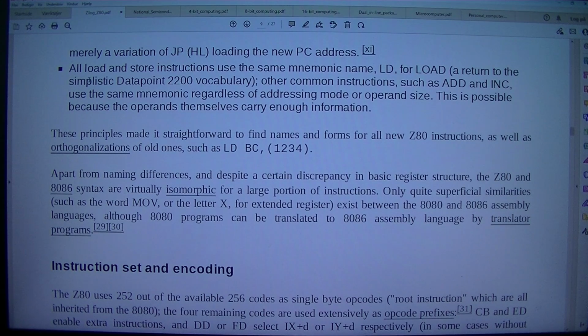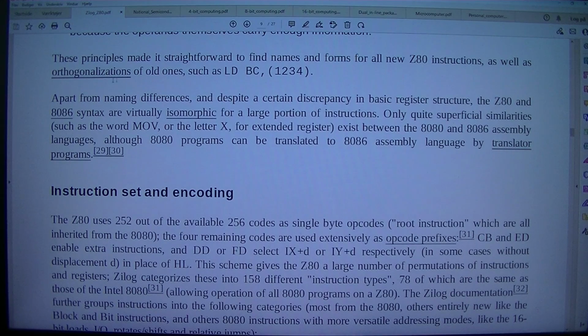All load and store instructions use the same mnemonic name, LD, for load, a return to the simplistic data transfer vocabulary. Other common instructions, such as add and inc, use the same mnemonic regardless of addressing mode or operand size. This is possible because the operands themselves carry enough information. These principles made it straightforward to find names and forms for all new Z80 instructions, as well as orthogonalizations of old ones, such as LD BC.